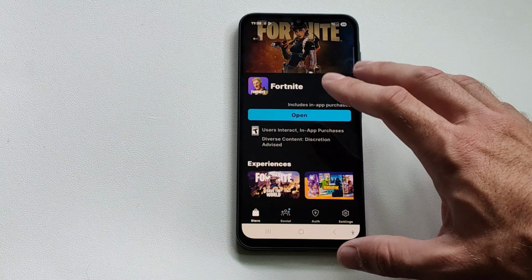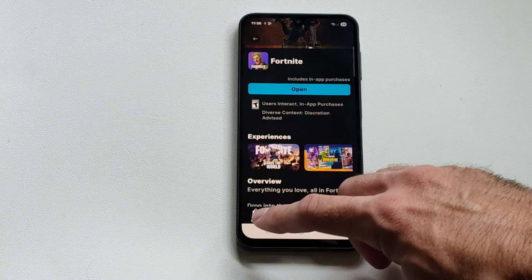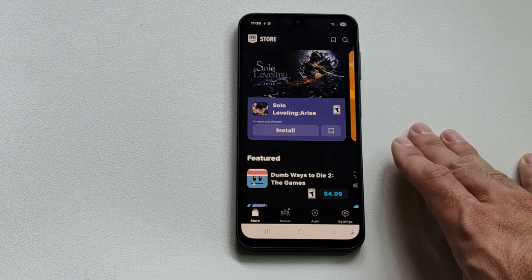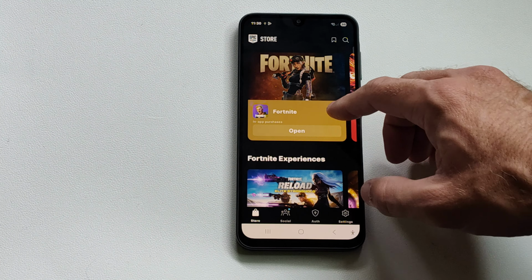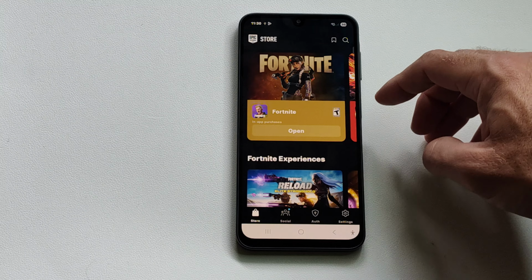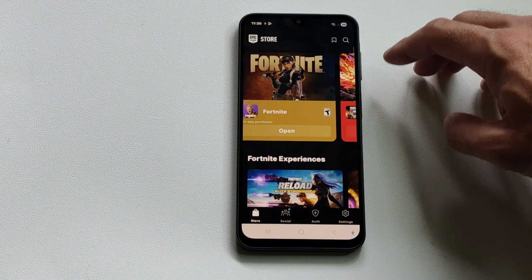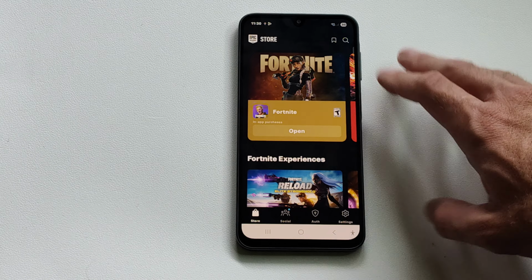So you will have the Epic Games Store downloaded. This is the Epic Games Store. You're going to have to sign in with your account. Then you just need to find Fortnite under the Epic Games Store. Here it is, right here, and there's Rocket League. And then we can open this up and install it.